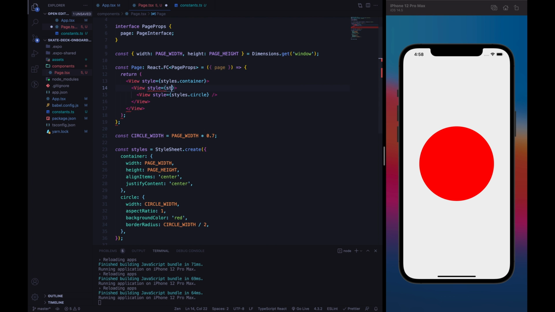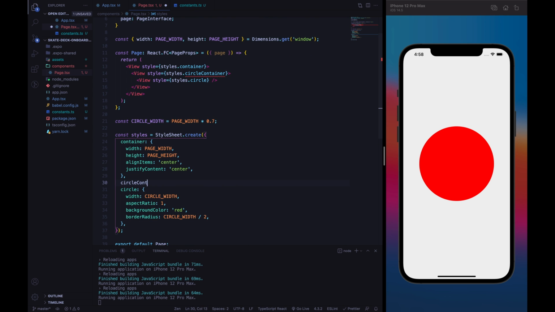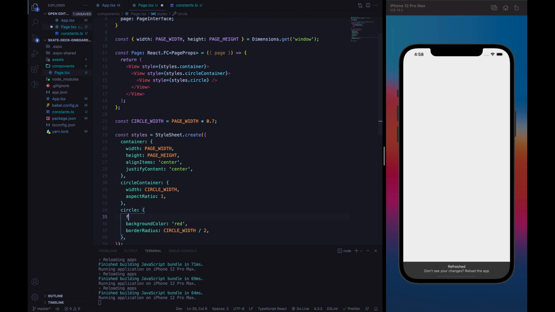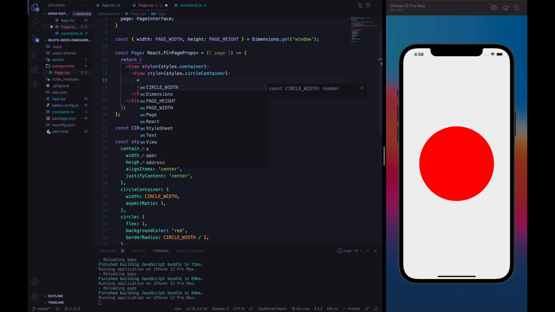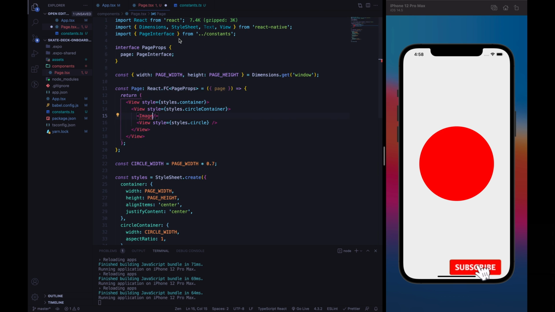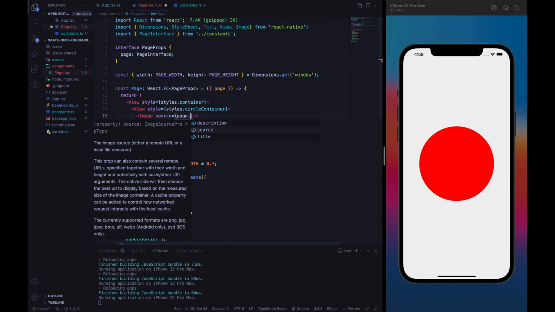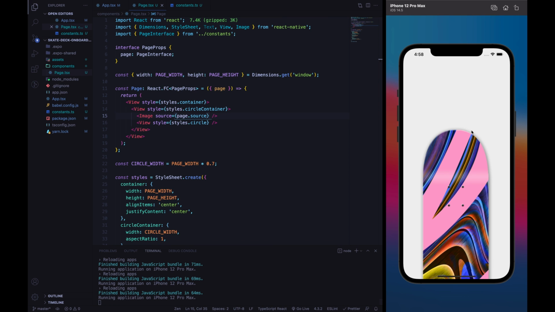So let's specify here the styles.circleContainer. So basically we will specify here the width and the aspect ratio. So here let's say flex equal to 1, and let's put the image right here. So here we will use our skate image. So we need to import the image from React Native, and let's specify here as source the page source. So here we can see our skate image.